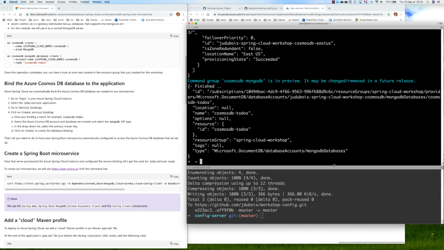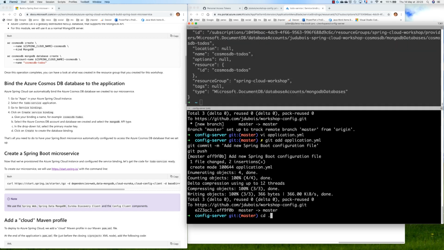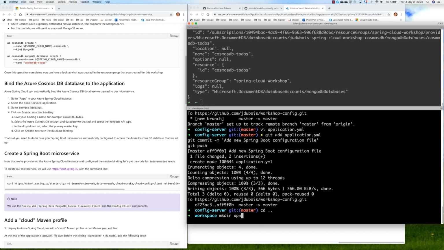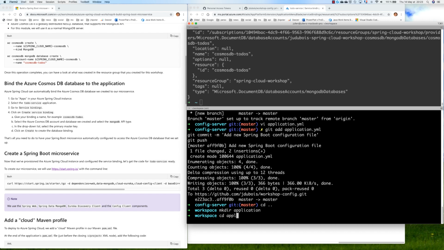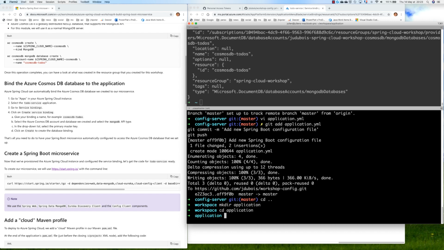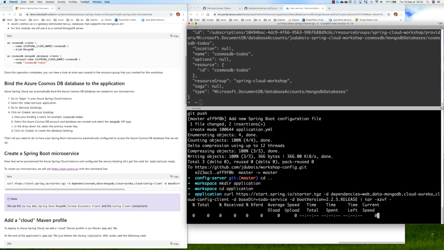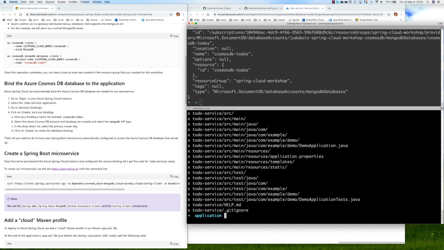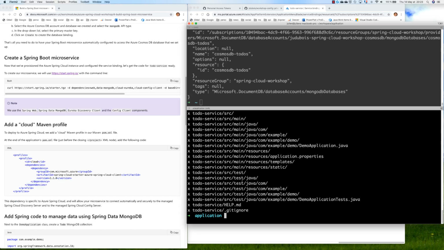For this, we're going to use start.spring.io with a few parameters. So you're going to use, of course, MongoDB, but we are also going to use Eureka and Spring Cloud config client. So we have service discovery and configurations that are automatically set up for our microservice.